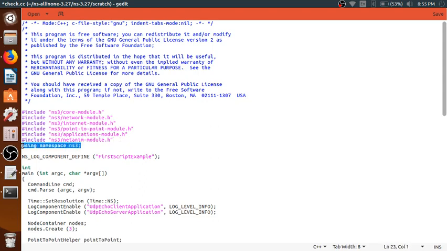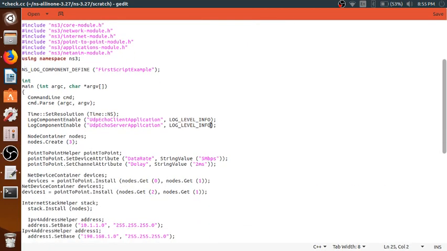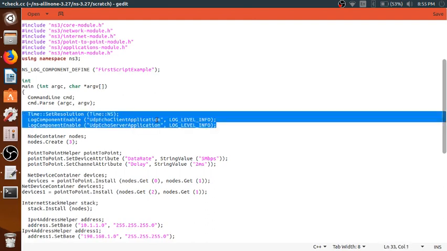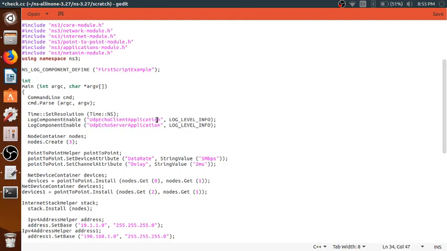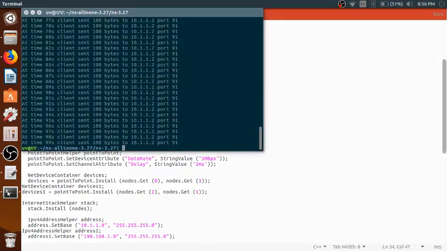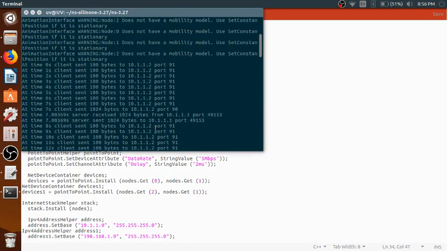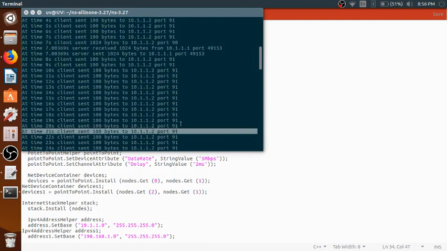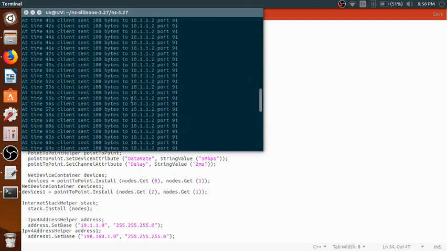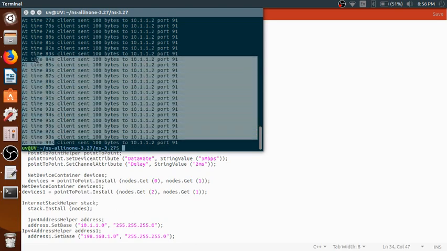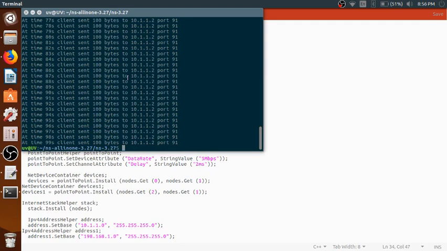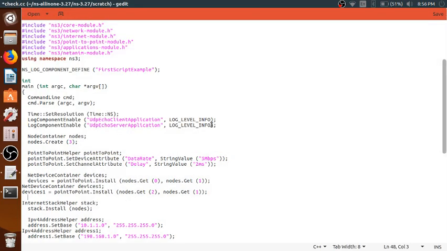So the same using namespace ns3 we understood in the last lecture, and they're the same. As I told you, this is used to show the information after the simulation has been done. The information that you get on this terminal is actually the log. Log is a collection of information that is collected at every second and shown to you on this terminal.